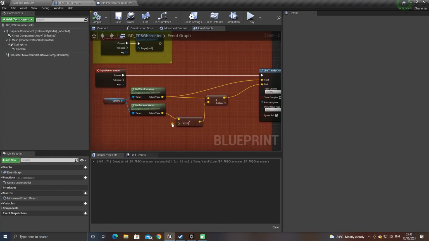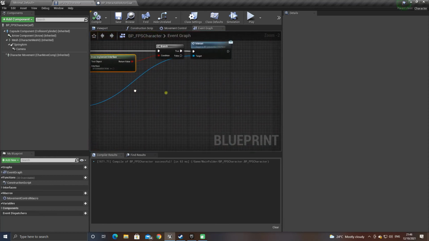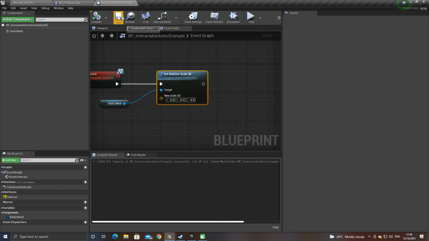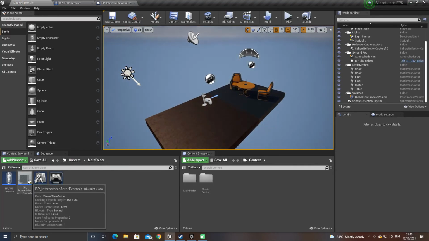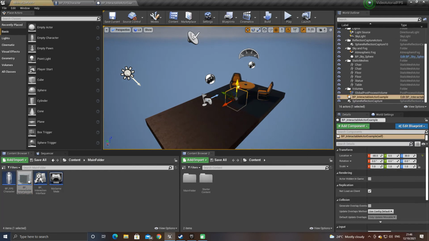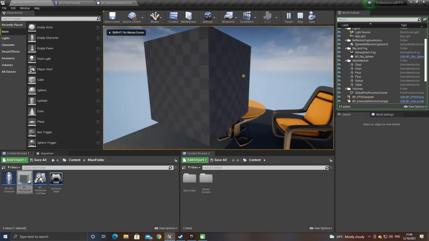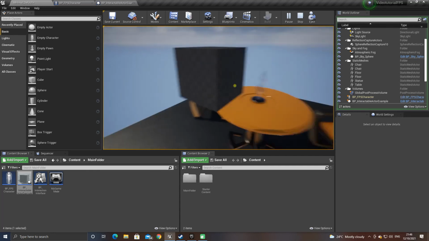I'll just check we've got everything set up. Everything looks okay to me. Save, and we'll go back to the object. Compile and save that. Make sure that's all set. Now if we just drag the cube actor that we created into the scene, and save, and then we'll just click play. Now if you press the interaction button, which I believe is F, you can see it's interacted, it's scaled the object.